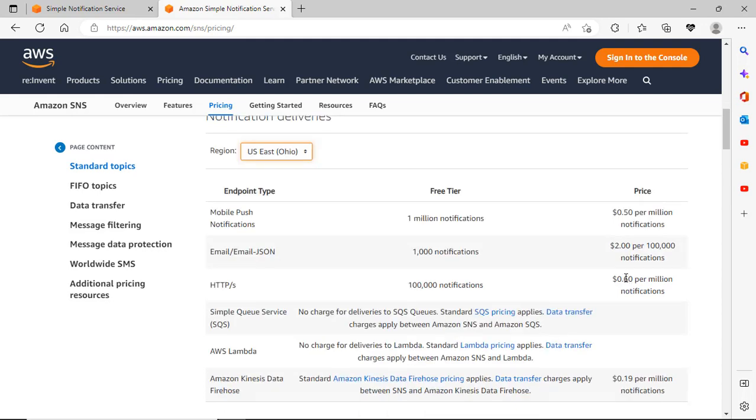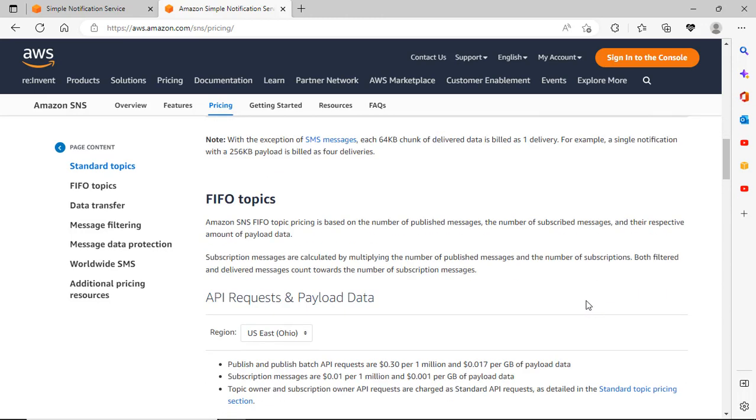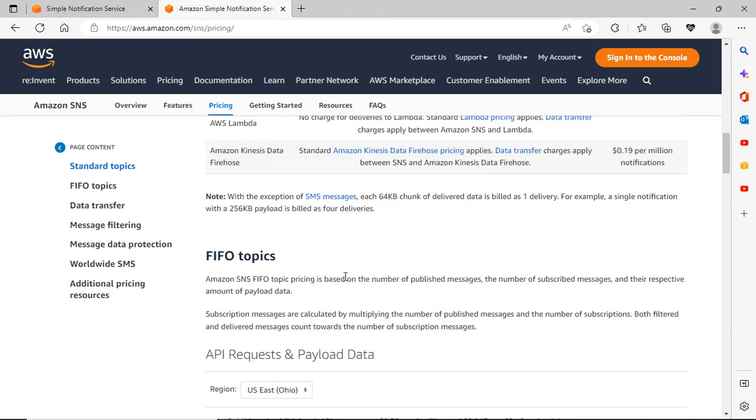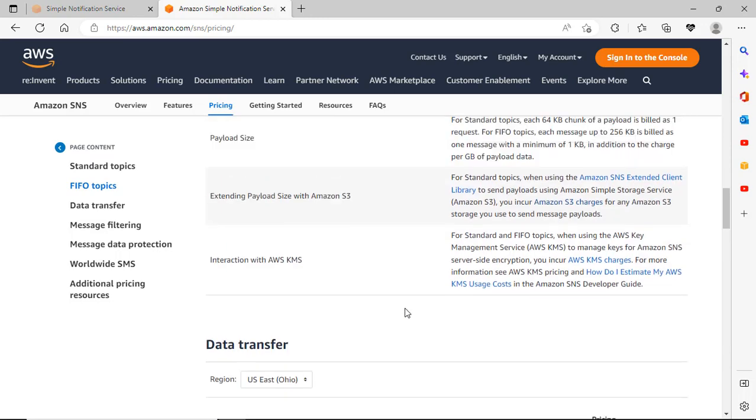For HTTPS they are charging 0.6 per million notifications, and you can refer to this. Along with this, there would be some data transfer charges as well. For SQS, Lambda, and Kinesis, you can use it. A FIFO topic is first in, first out, and it will ensure your messages get processed in order.